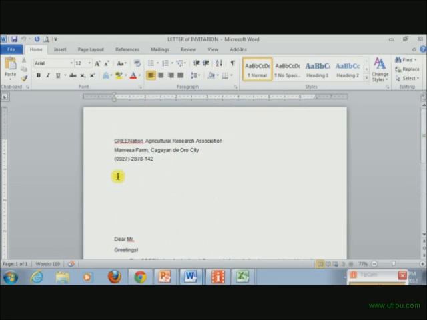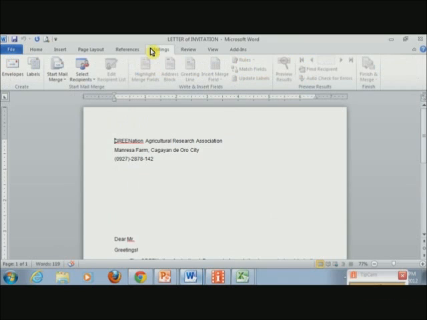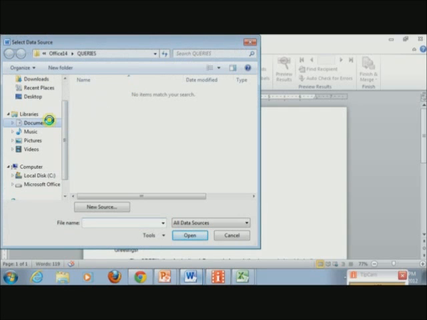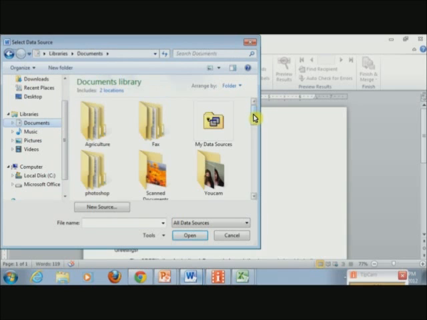First, click the Mailings button in the topmost part. Start looking for the Select Recipients and click it. Choose the Use Existing List and click it as well. Look for the Excel file you saved and click it. Go to the Documents and then find the data you have encoded.